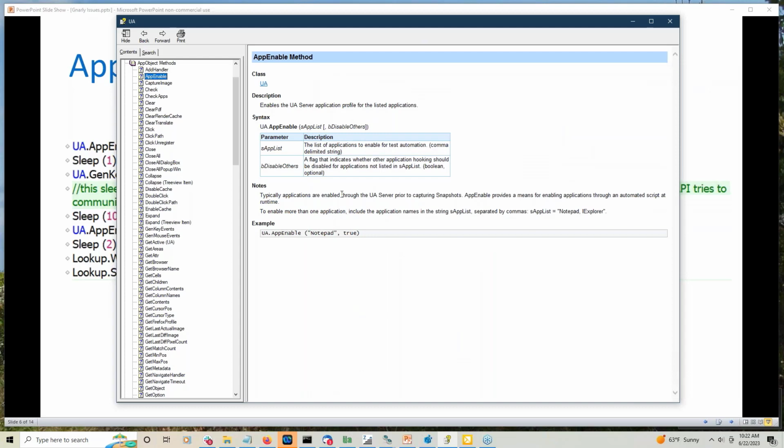If you want to use App Enable to disable applications, there's a second parameter that's a Boolean, and you can set that to true or false. Even though it wasn't intended to work this way, what we found was if we make the first parameter empty, and by the way, this is a comma delimited string, so you can App Enable multiple profiles at any time by putting the whole list inside this string. And then you say true, and that will disable anything else. So if you had one or two applications that you wanted to keep the hook for, but you wanted to disable the others, that's what you would do.